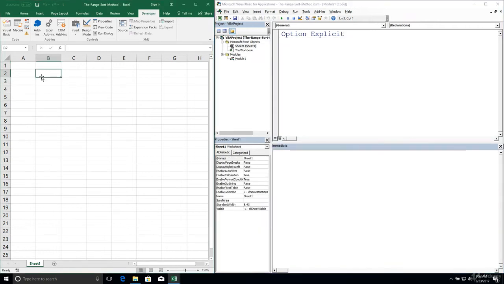In this lesson, we'll take a look at the sort method on a range object, which allows us to sort a range, either alphabetically or numerically, either from lowest to highest or highest to lowest, or alphabetically or reverse alphabetically. Any options that we have in the Excel interface that allow us to sort, we can replicate using VBA.